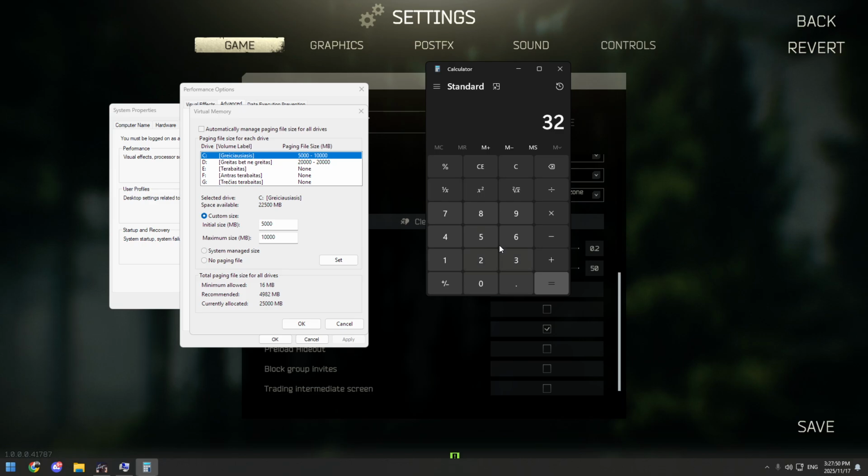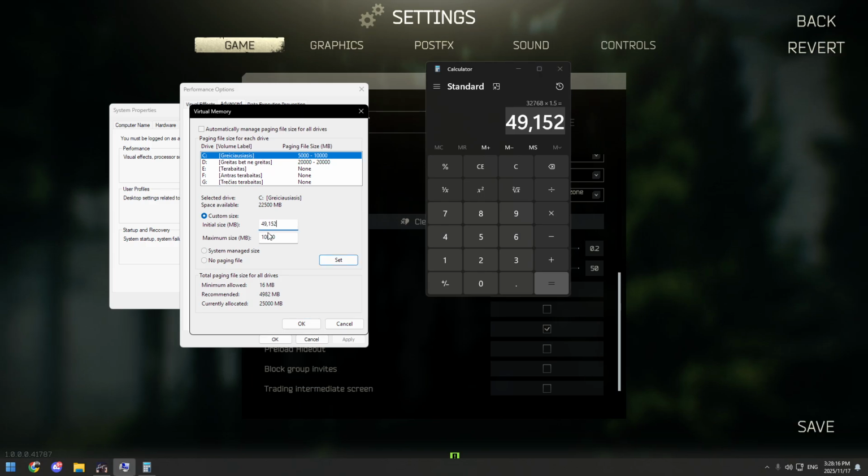So what he did is you write the number of your RAM in gigabytes. In this case, I have 32. Multiply that by 1024, which is specifically how much 1 gigabyte is in megabytes, right? And this is what we get. And then you multiply by 1.5. So this is your initial. So we're gonna delete the little comma. This is what you're gonna have.